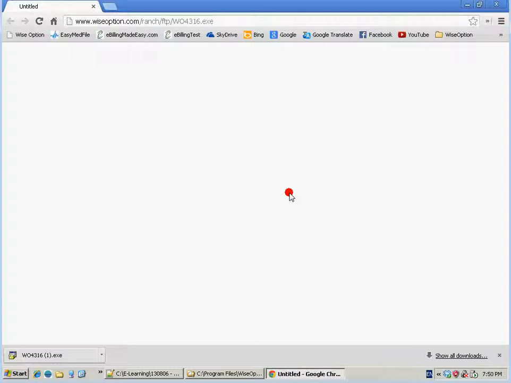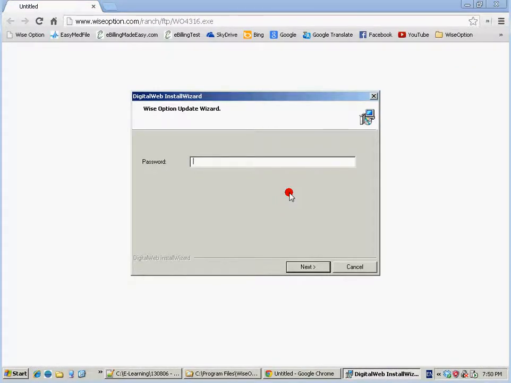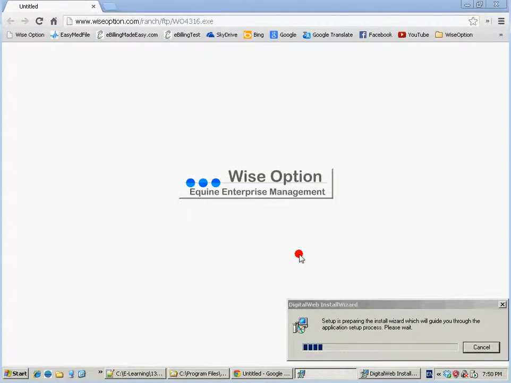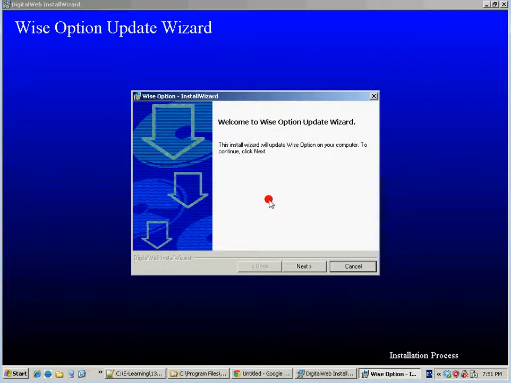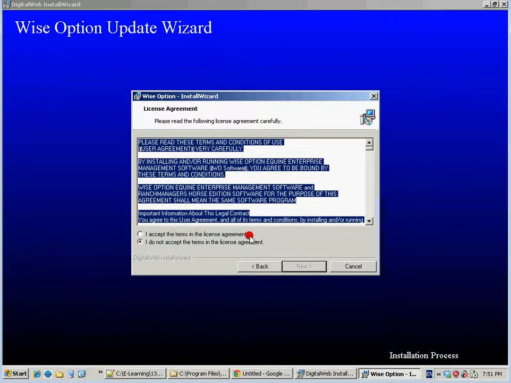So now we're starting the application 4316. Oops, wrong password. 4316, 4316. We click next. And it's decompressed the file. Another warning about nobody using the program.